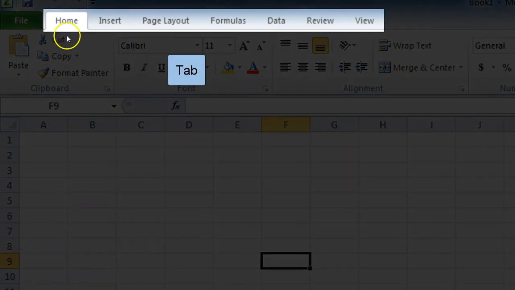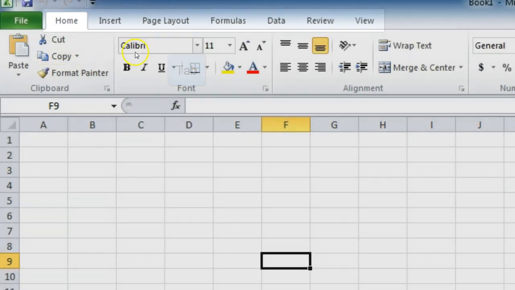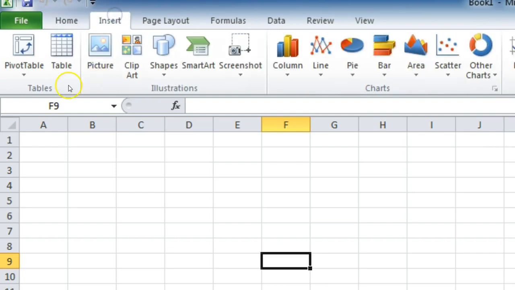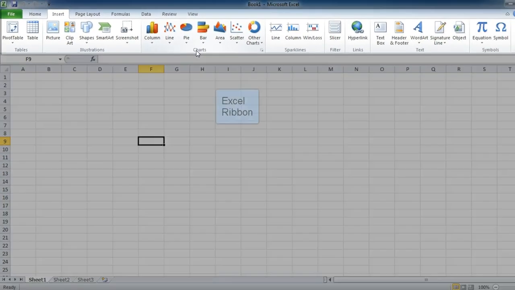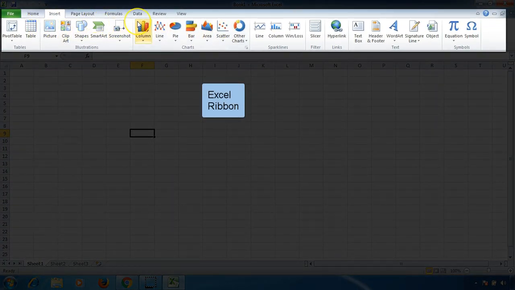which is F column and 9th row. These are the tabs: Home tab, Insert tab, Page Layout, Formulas and all. Under each tab we have a lot of options. Under these options you can see it is written as Clipboard, Font, Alignment. These are all groups. Under the Home tab we have a number group and all the options related to that group. Again, in the same way, Insert, Table, Illustrations, Charts and so on. And this whole thing is known as a ribbon.